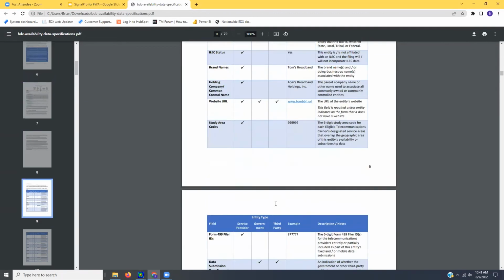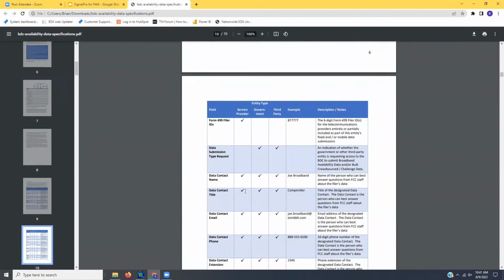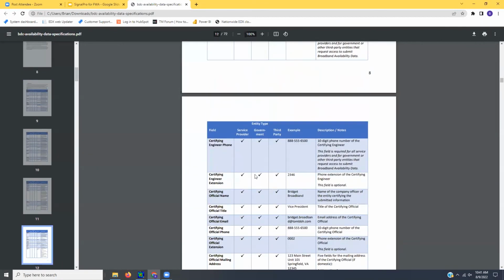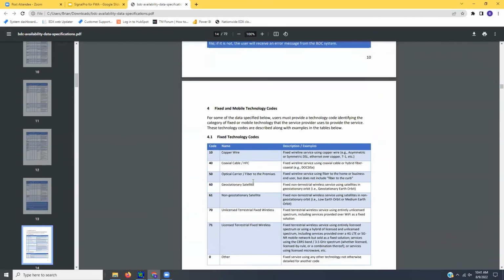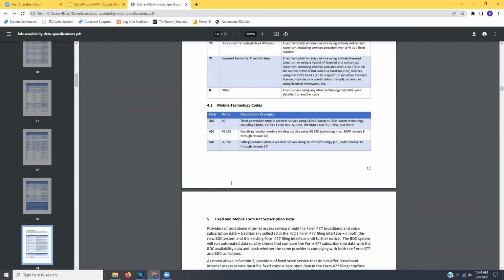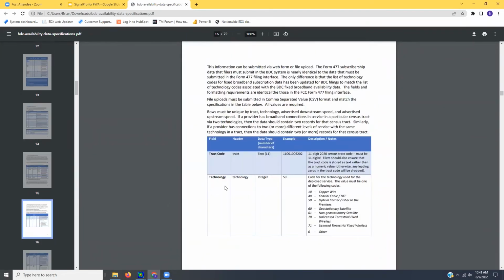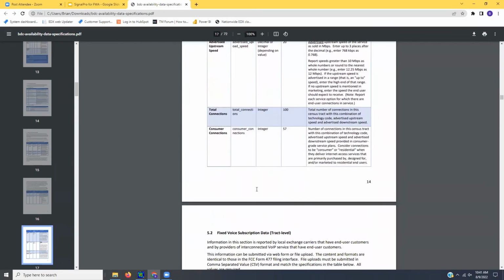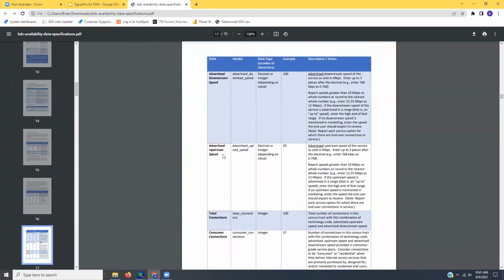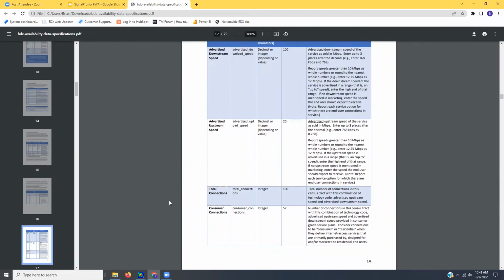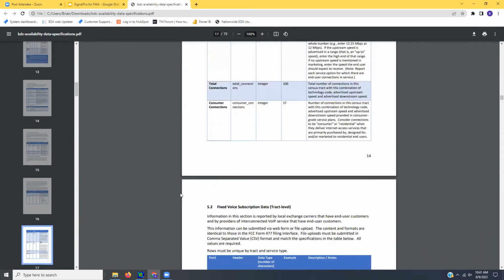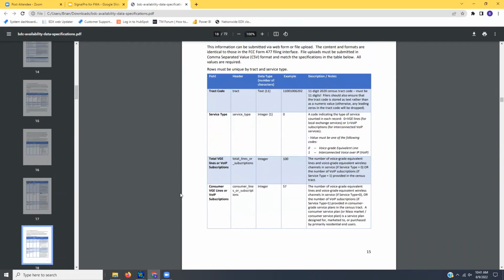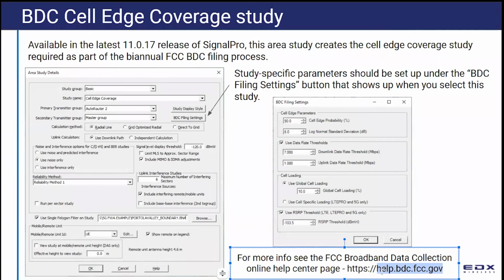Where's that list? I think it's basically 300, 400, and 500 that are the technology codes. Oh, I'm not going to be able to find it quickly here, but yeah, all of these are fields that you have to fill out in reporting to the FCC, and then you also have to include the GIS information.